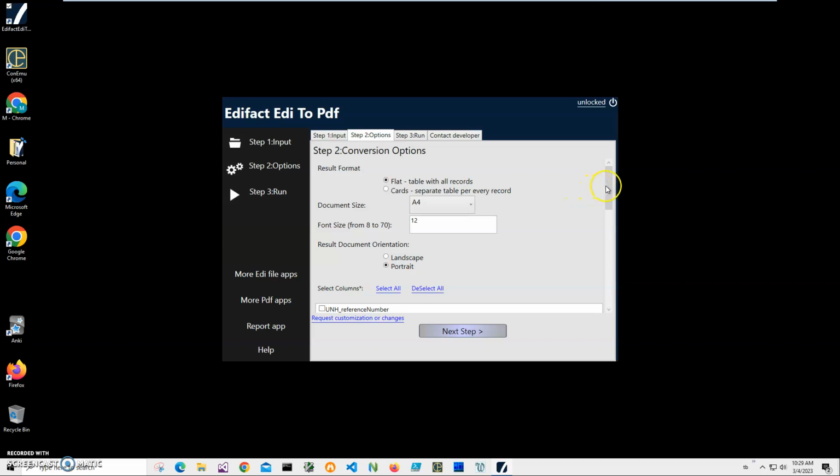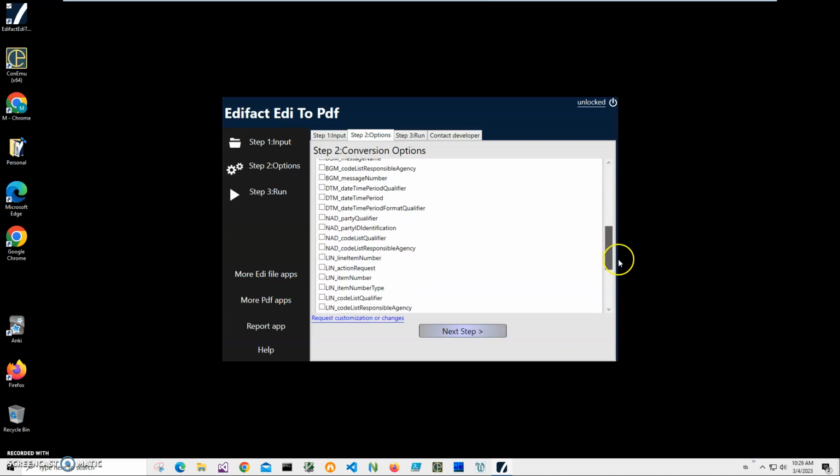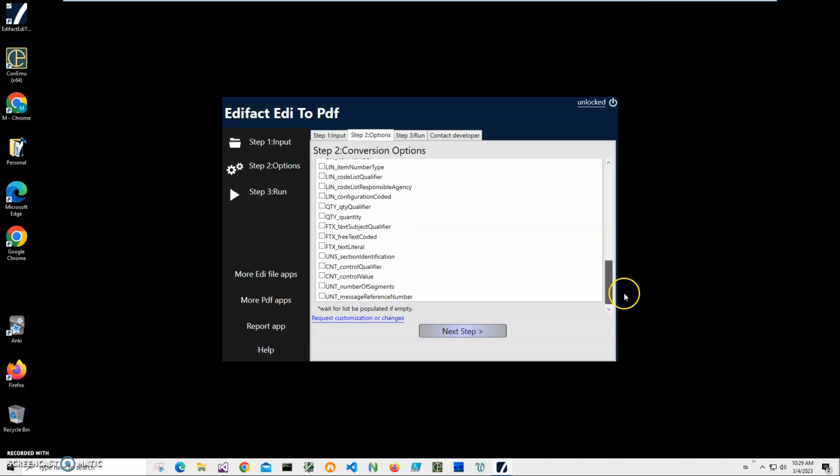So it can be converted as a table with all records, and I can specify the document size. But an ADI file is very wide. It has a lot of things in there. Let's specify A1 first. Here you can also see there are a lot of fields, right?